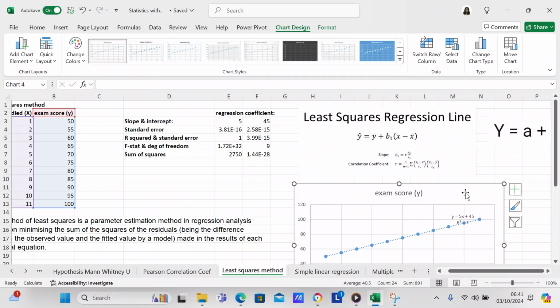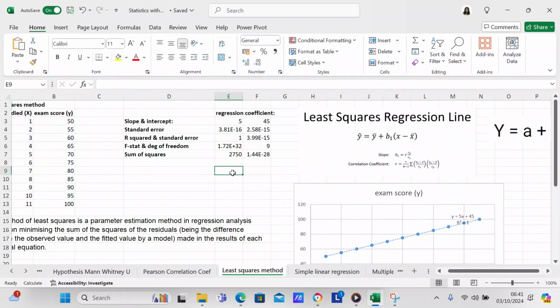So I think I'm going to go ahead and conclude this video because we talked about the least squares method, which is a type of linear regression. We talked about the formula in Excel, and we created a graph which shows you the linear regression and gives you the formula and the R-squared.